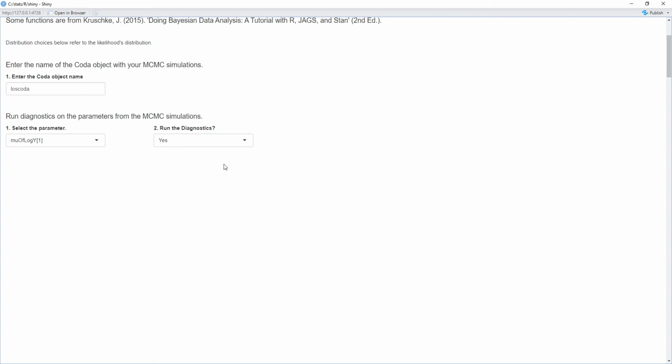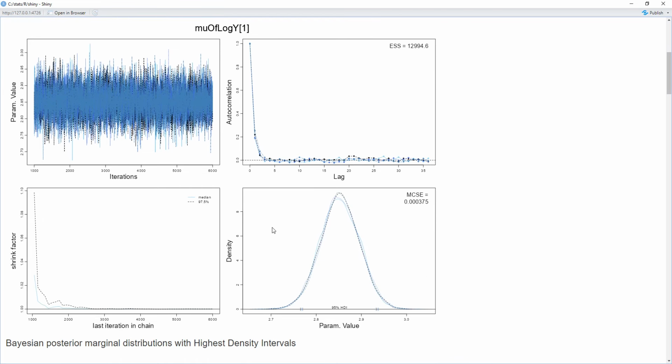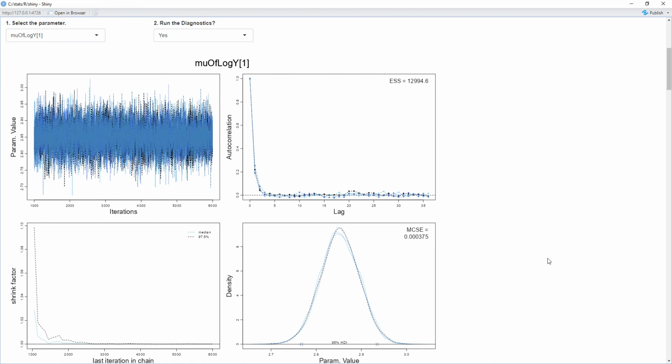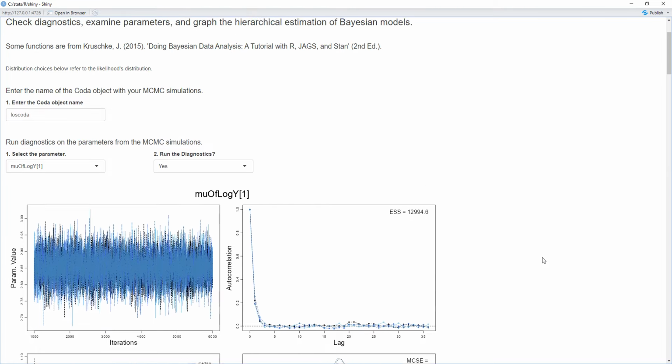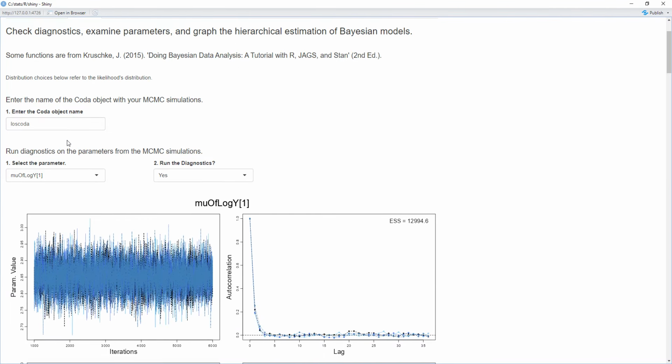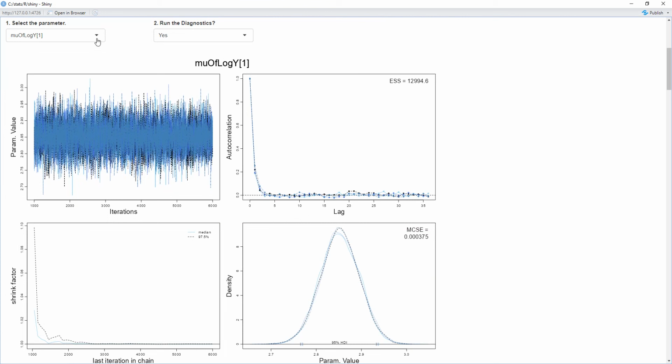We're going to click yes on Run the Diagnostics, and we see what comes up, and this will come up for any parameter that you enter, not just for this data set. Once you enter your data frame or your Coda object into that first box, then it'll generate all the parameters. So I'll just scroll down that list that I have for this Coda object. And then you can just pick whichever one you want to look at.